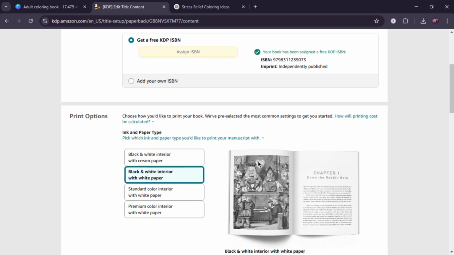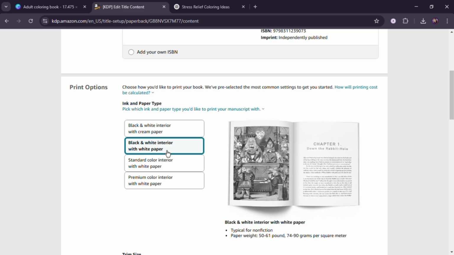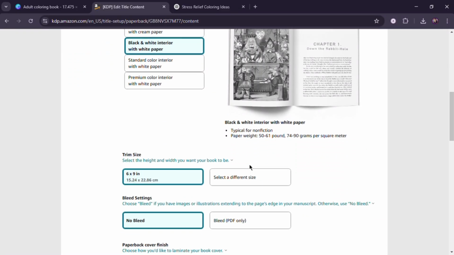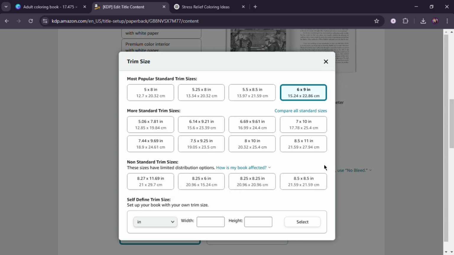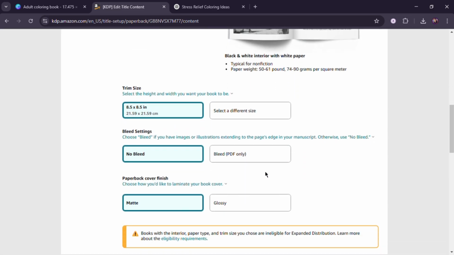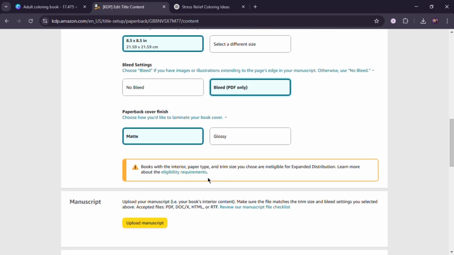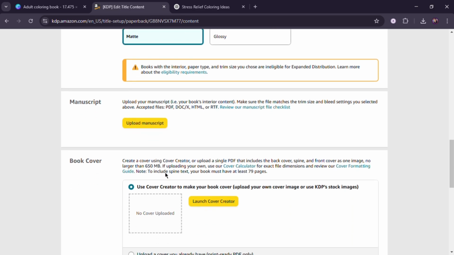In the print options, select black and white interior with white paper. For the trim size, click on Select a different size and choose 8.5 by 8.5 inches. In the bleed setting, select Bleed (PDF Only). For the paperback cover finish, choose either matte or glossy based on your preference.